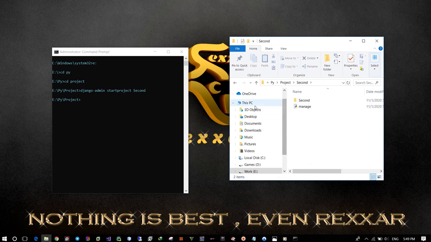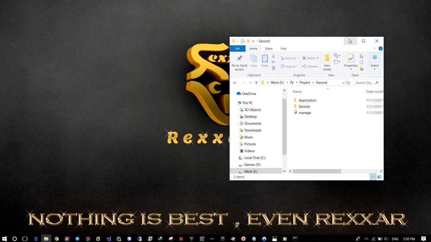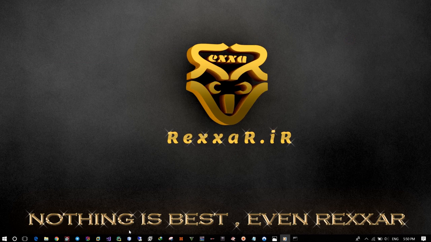Second was created, and go to second with your terminal, cd second, and I want to make a new application of my site with this command, manage.py startapp. For example, its name is application. Application was created, and minimize terminal and folder.